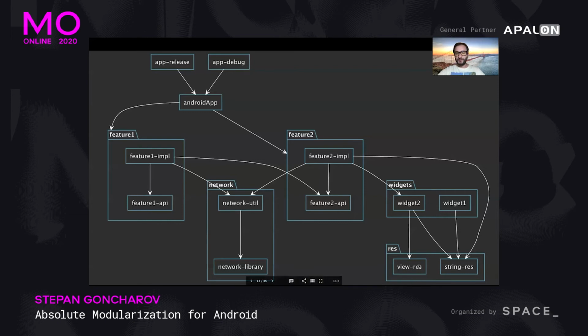And here we can see the view resources, which is also a separate module which can be shared across multiple widgets. I could have added another dependency between widget 1 and view resources here, but this is not really necessary since it's just an example.